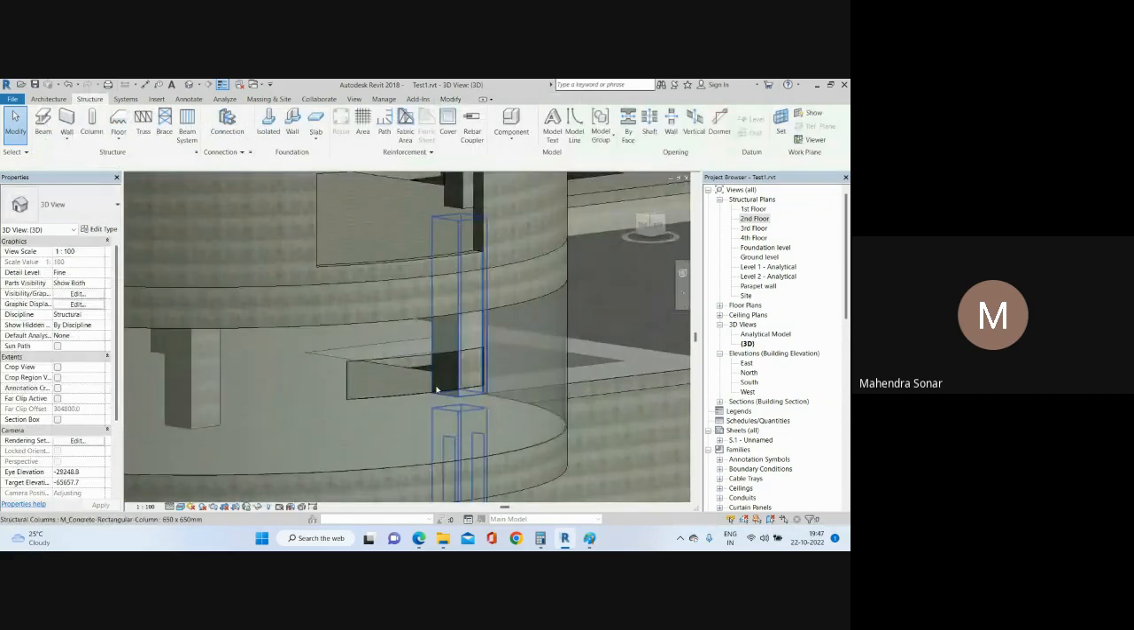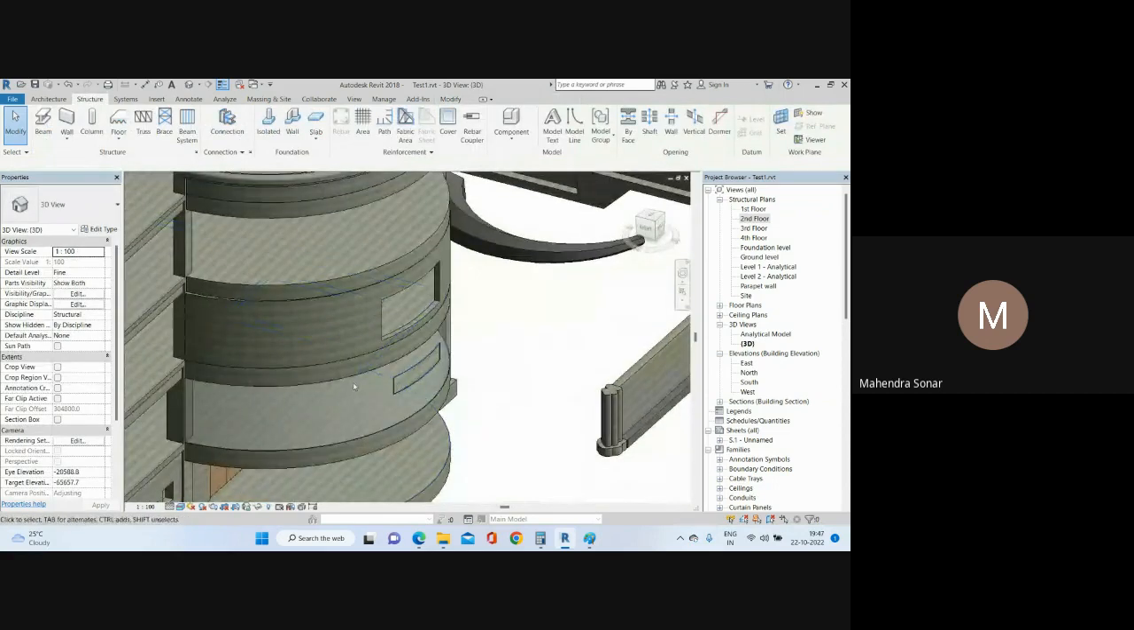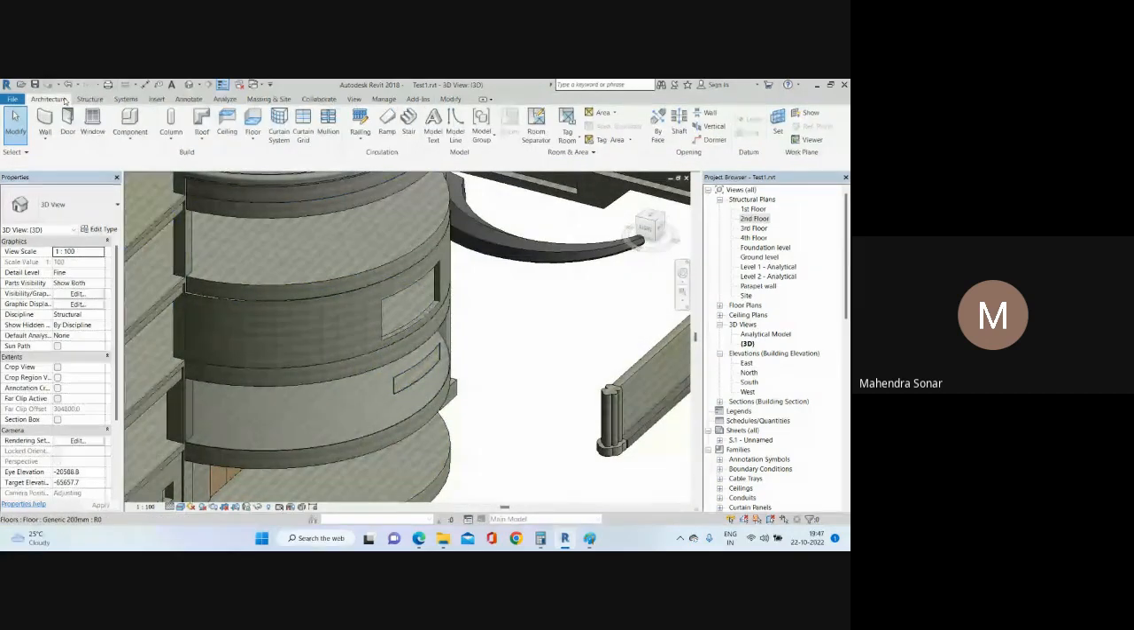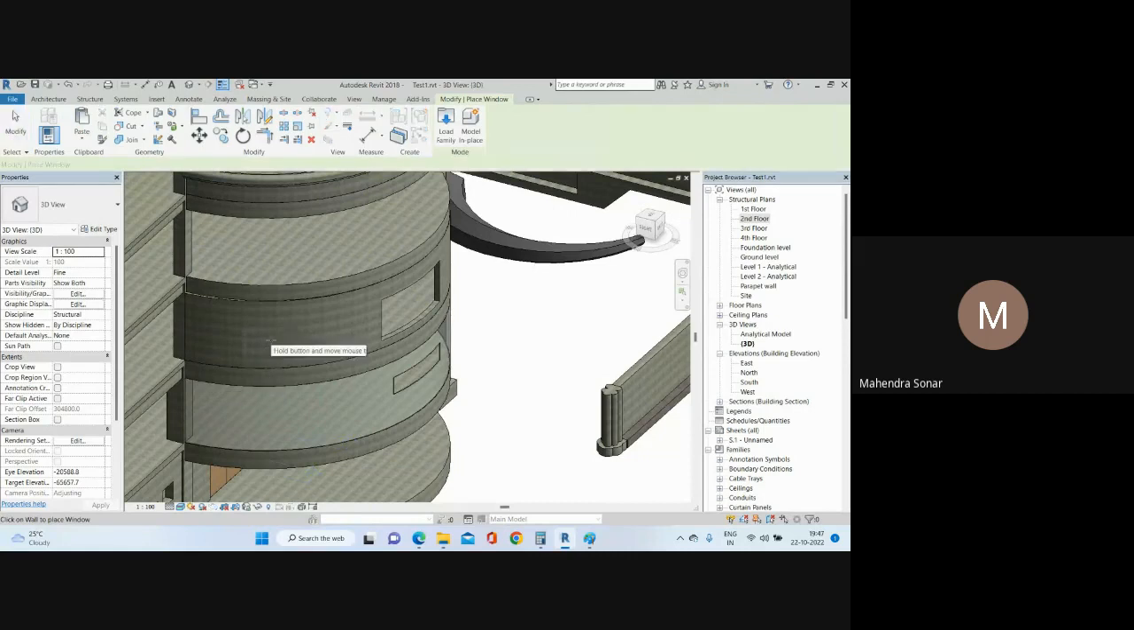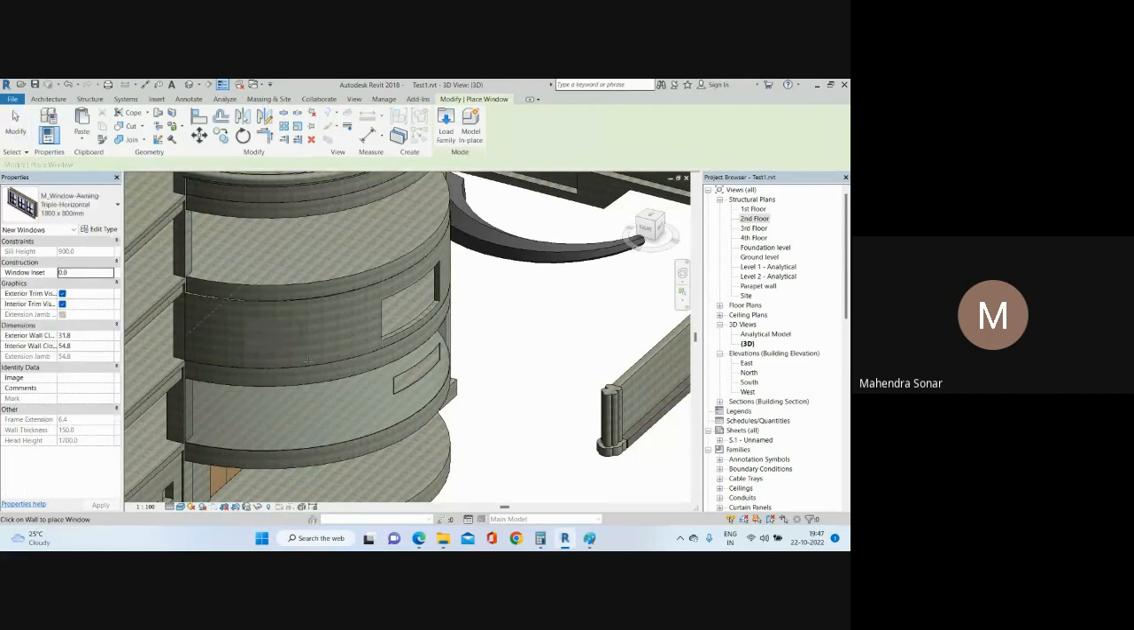Then if you want to add some opening here, a window, in the architectural tab you can use this. So go and just add your window like that.